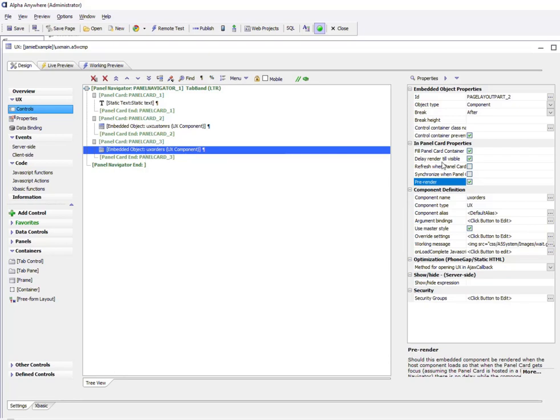But because the delayed render till visible is turned on, the whole component itself loads quickly because these 2 embedded components do not delay the initial render of the main component.